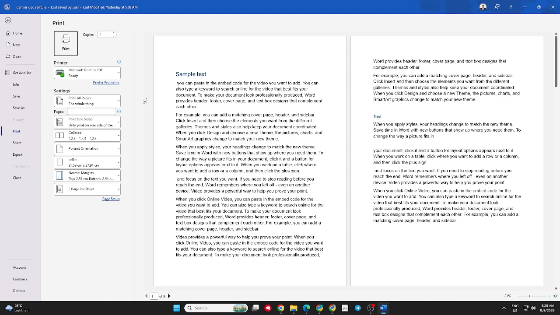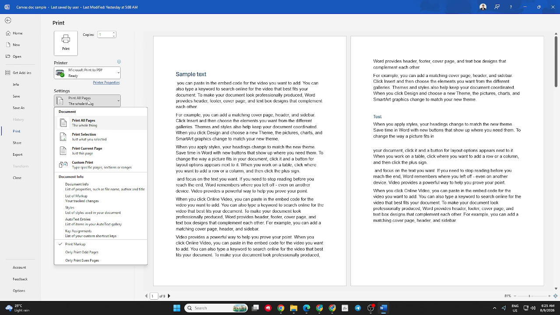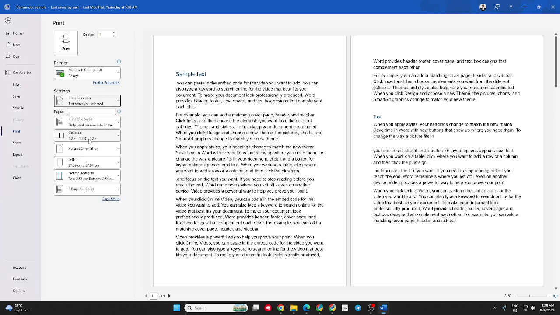In the settings area, you'll normally see an option that says Print All Pages. Select that option to view the available choices. From the menu, choose Print Selection. Microsoft Word will now print only the text that you selected in the document. This is a convenient option when you only need to print a small portion of a document.